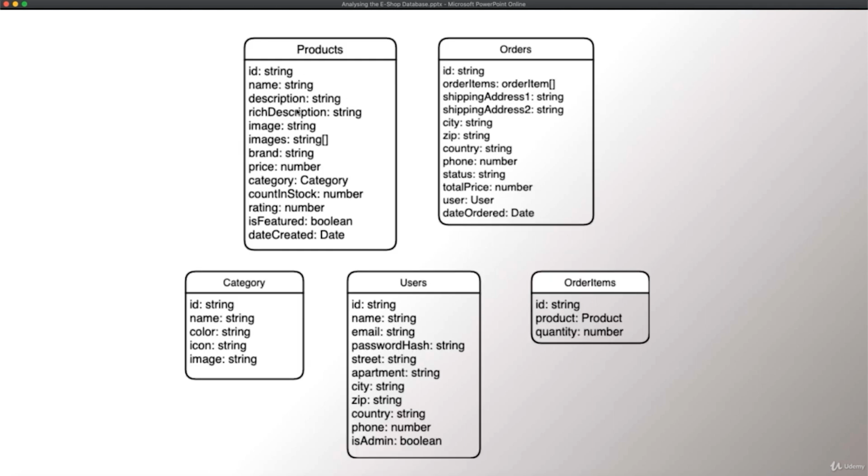So here we have a list of the tables or documents or collections which we need in our database. Every eShop has products, orders, categories, users, and order items. This is the simplest eShop. When you want to grow more, you need to have more tables, like reviews or, for example, some new categories or bigger categories. So we start simple and we will build our eShop to be bigger slowly.